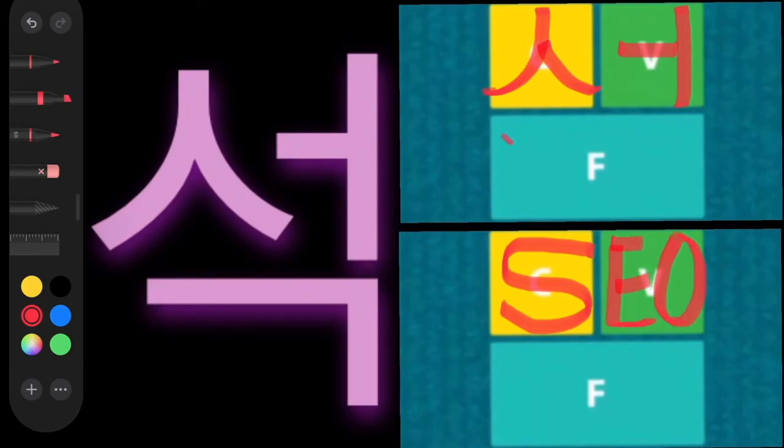And the final consonant in this syllable is 읍, so we'll write that as a K. 석.